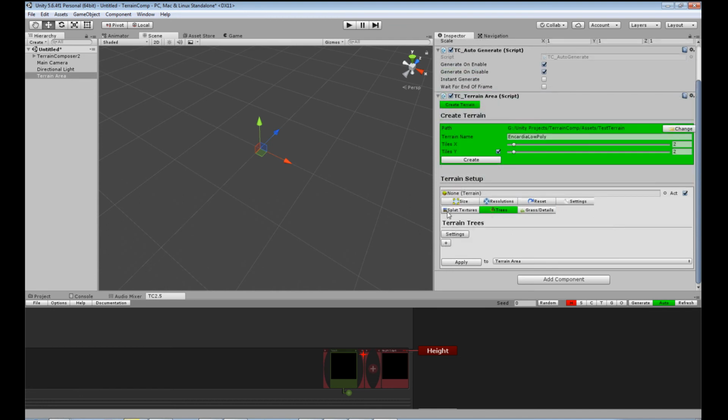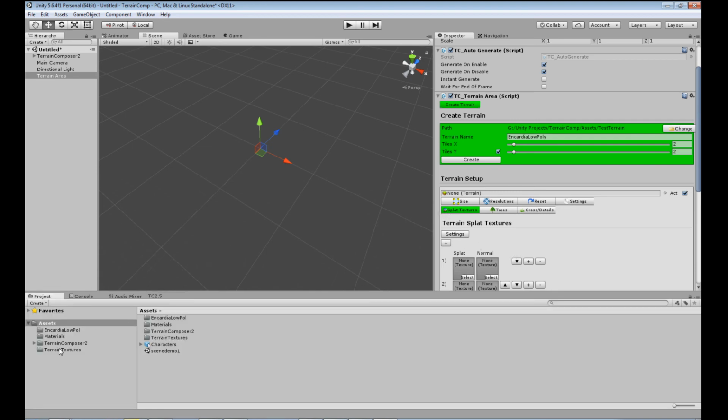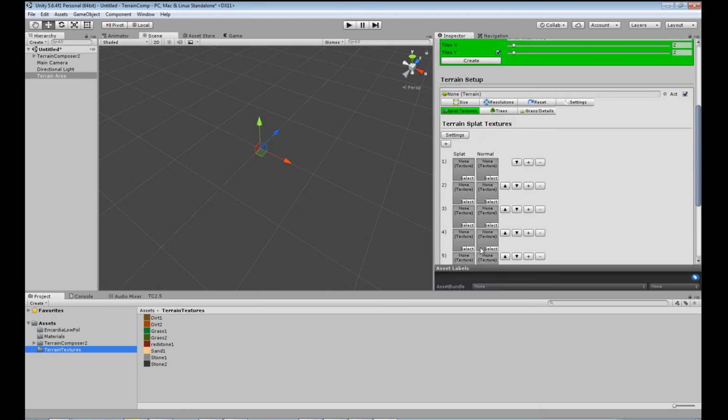And there's nothing in the trees, so I'm going to go to Splat Textures now. I'm going to open up the project folder, and I've got a folder here with all my terrain textures, so I'm going to place them. What will happen is when we create the terrain, it's going to pick the first texture and just cover everything with that first texture. So that's going to be your base texture. I want to do sand with that one.